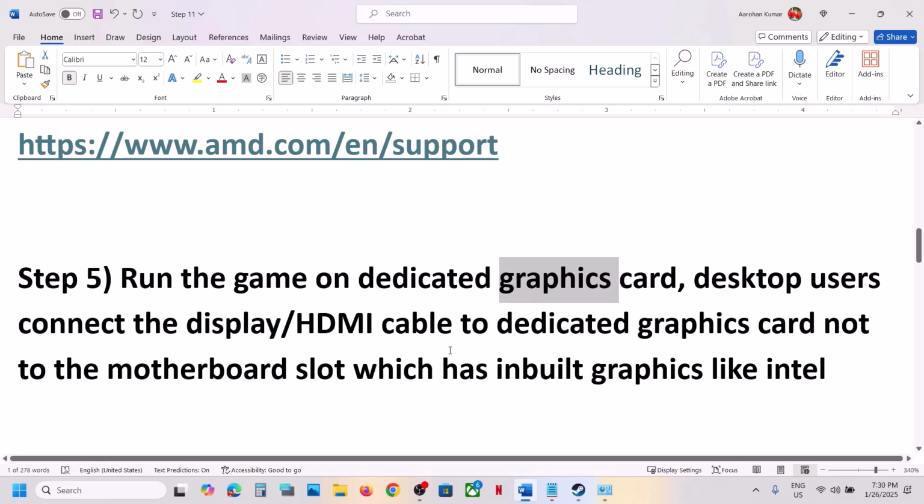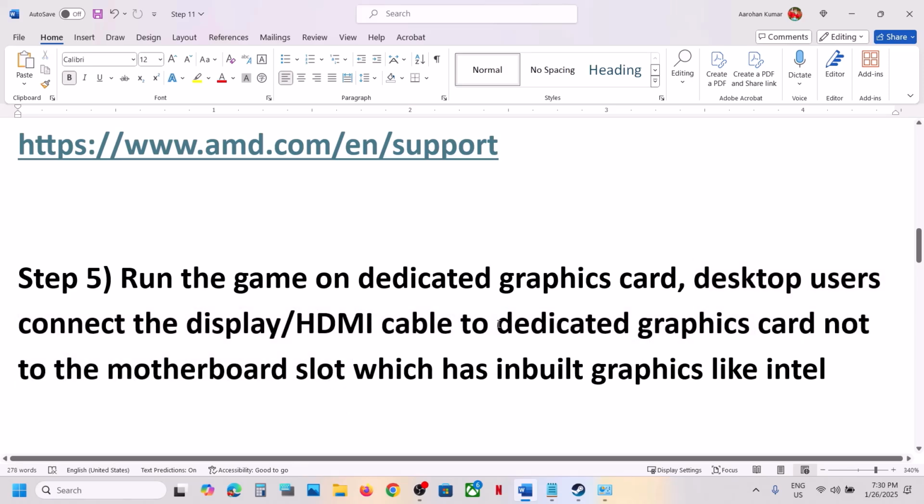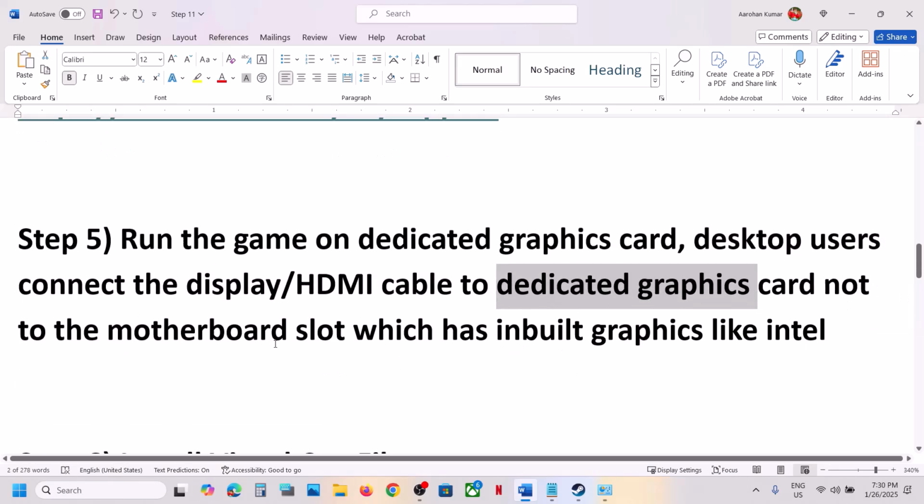then launch the game. Desktop users, make sure that you connect the display cable or HDMI cable to the dedicated graphics card, not the motherboard slot. So connect the cable to the graphics card.